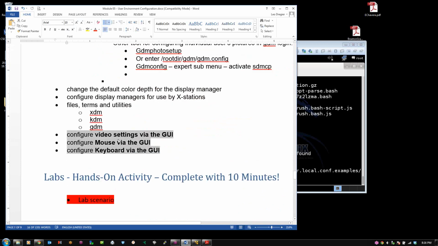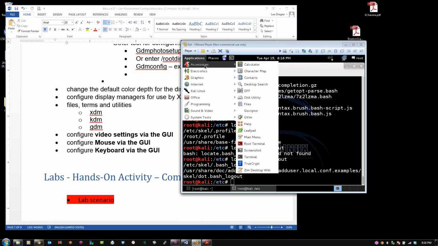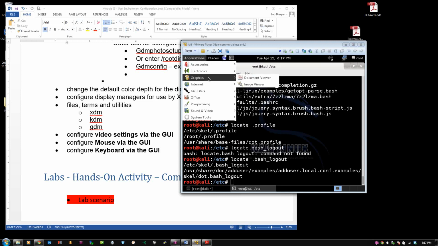Otherwise, we can take a quick tour and do video settings via the GUI, mouse settings via the GUI, and keyboard settings via the GUI. Not that you guys will spend too much time in here, but basically go to your accessories. It is helpful to know that these exist in case you actually do need to change them. But go through there, all right? There's a couple of ways that you could do this.